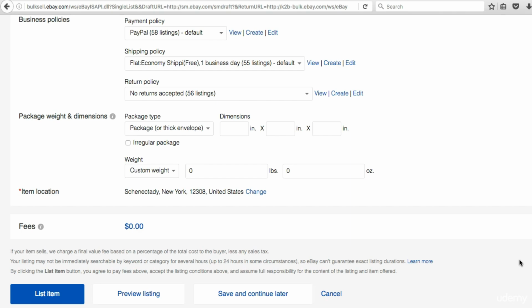And you only have to do this once. And after you do it once, you have to relist it again every time it sells. And you repeat the process for every other listing you have up.